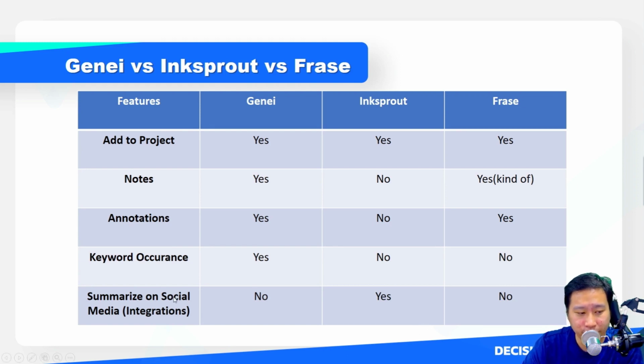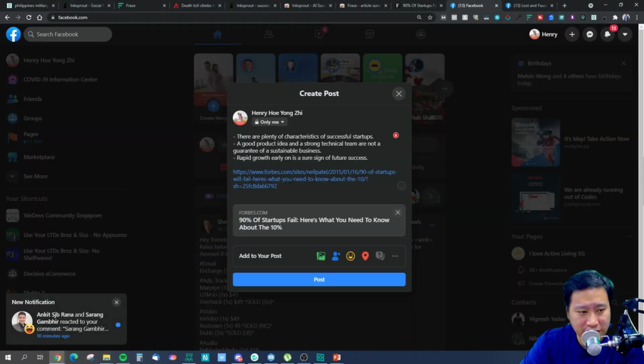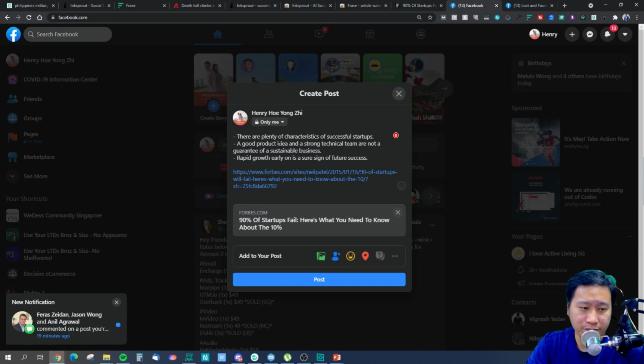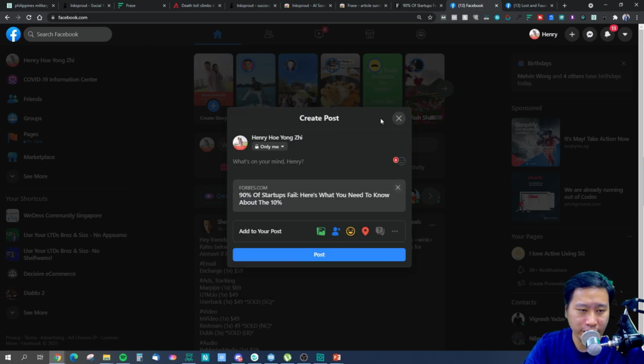Then we have summarize on social media integrations, right? So I've got my Facebook right here, and I've already pasted this article from Neil Patel, and from Forbes, and it summarizes into this, right? So let me just show you what happens.